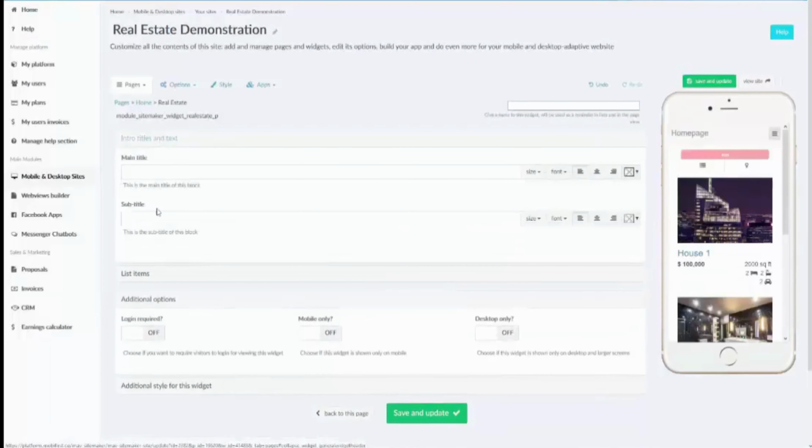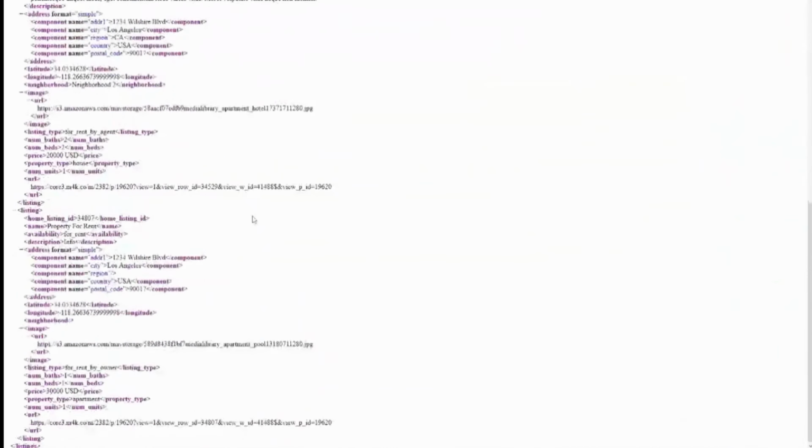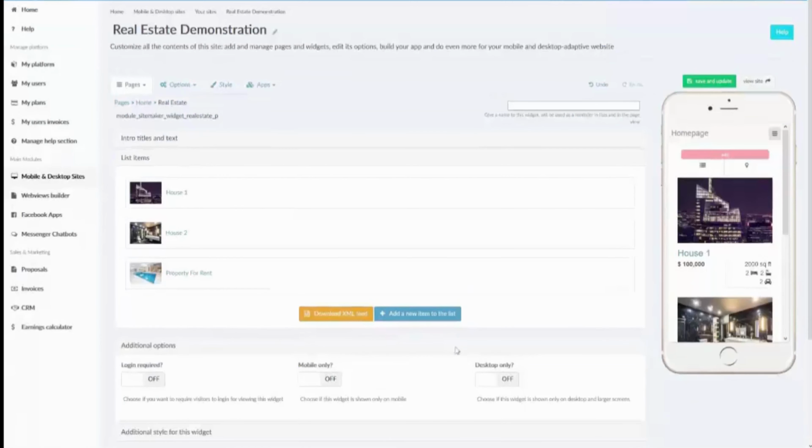Now, if you want to send this to another website, or maybe upload this to Facebook, you would simply click download XML feed, and that'll get the entire feed of all the property that you can copy and paste to another site that would accept that XML feed.